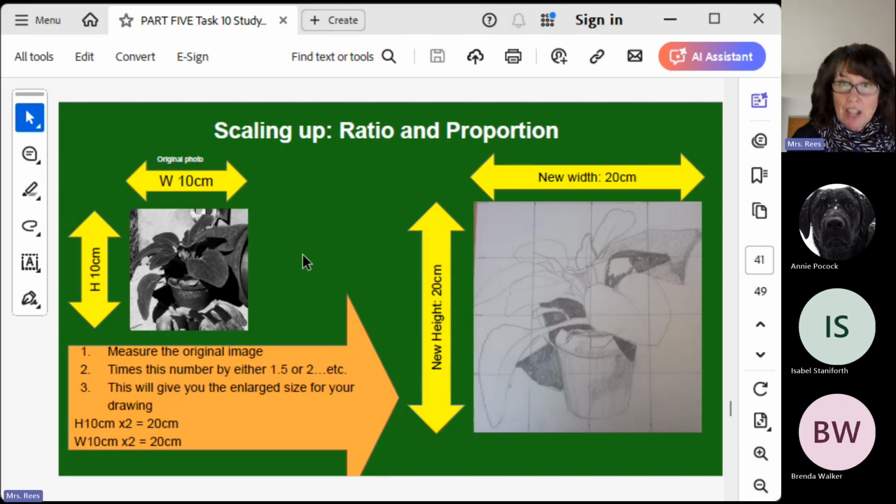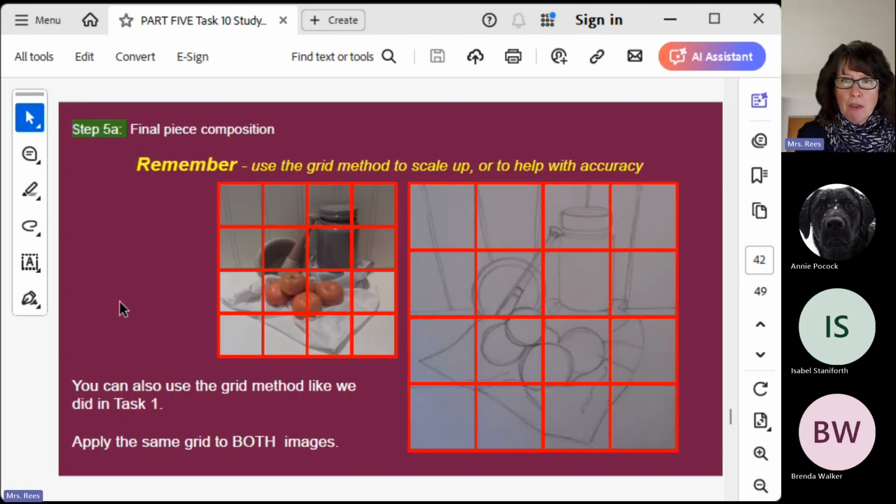Some people have stretched it to the larger piece of paper and it's all gone out of sync, or they've stretched what was a square photo to a rectangular piece of paper. So it's just practice. Once you've done it a few times, you realize why you're doing it and how it actually works. Okay, so grid method.